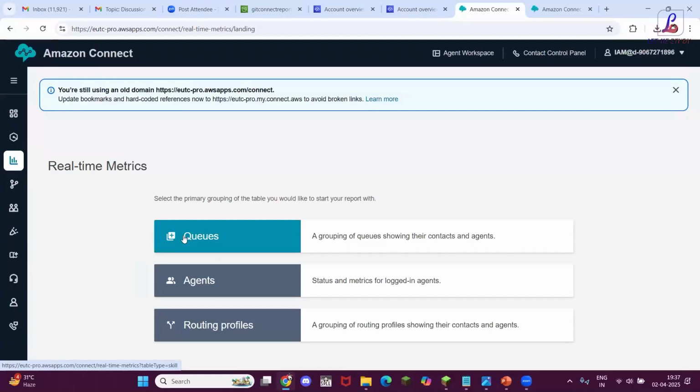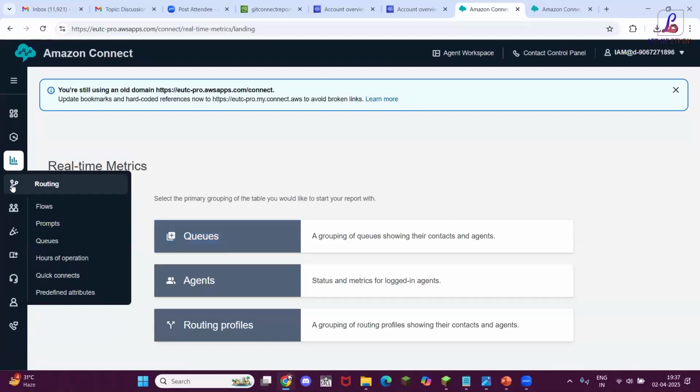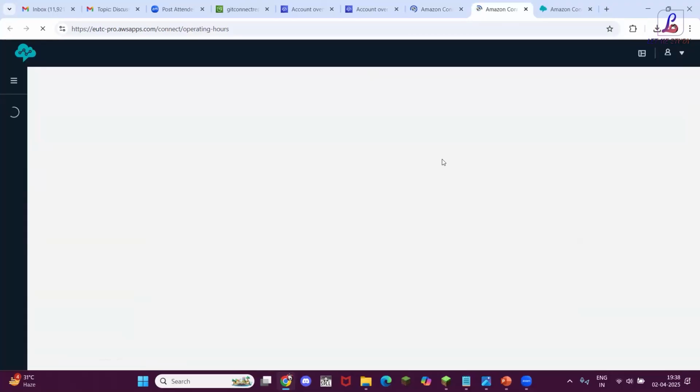This is the reporting part, but if you come down, you see the flows, prompts, queues. You should configure all these things. For example, your contact center is in the US and it's working from 9 to 5, right? So you should configure hours of operation. Your calls should come in at 9 a.m., so you go here and configure the operating hours. These are all the configurations you need to do.